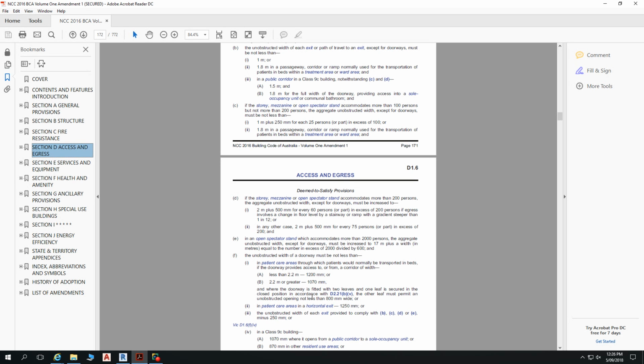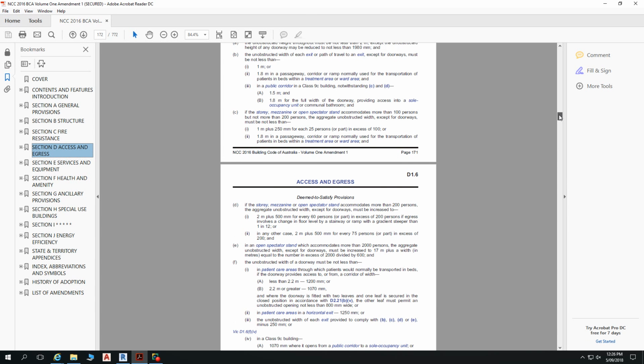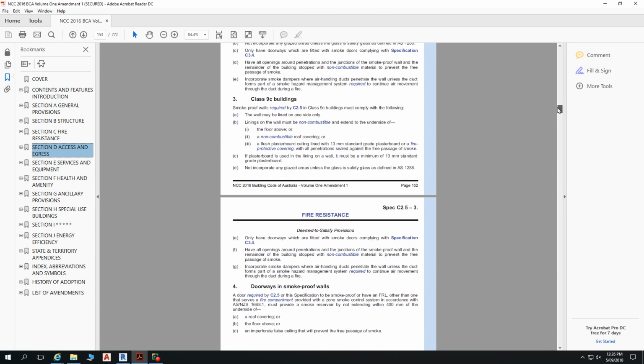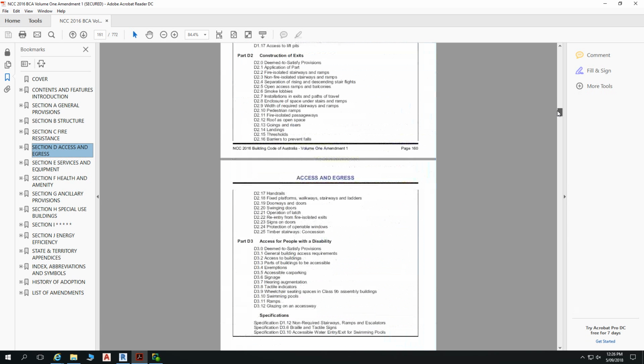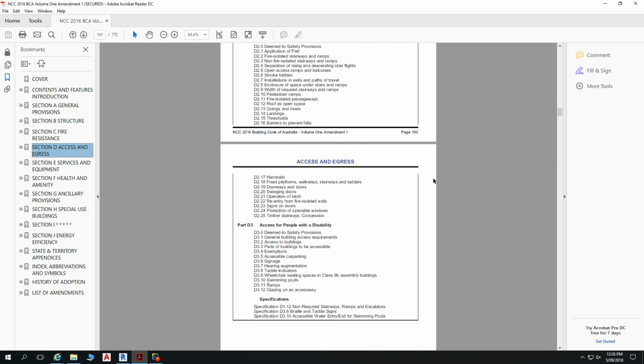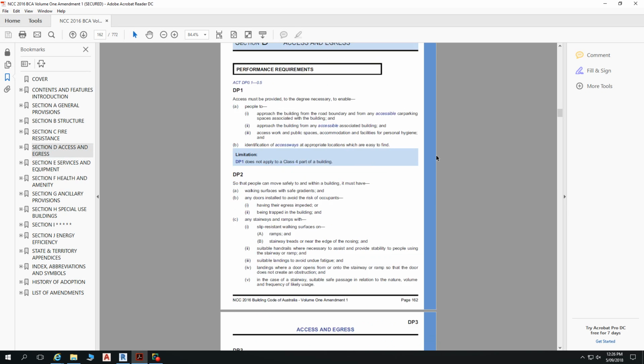then also another one that stood out is D 2.16, barriers to prevent falls. Because we're up off the ground, we have to think about barriers to prevent falls. So we'll scoot down to D 2.16.